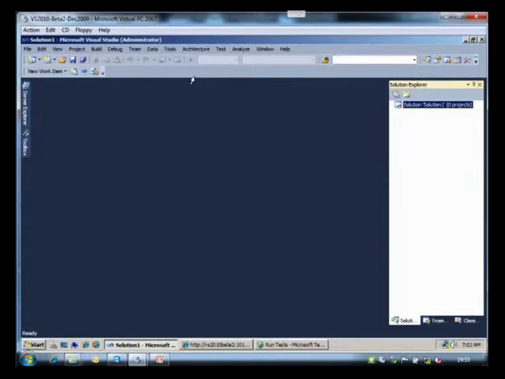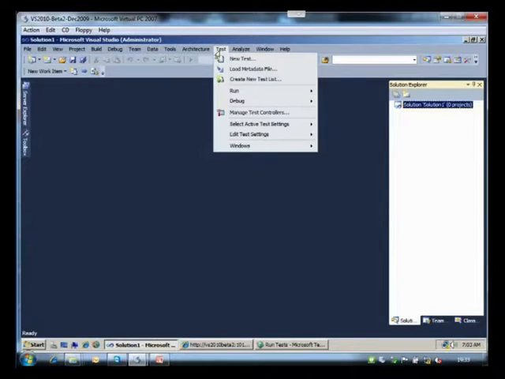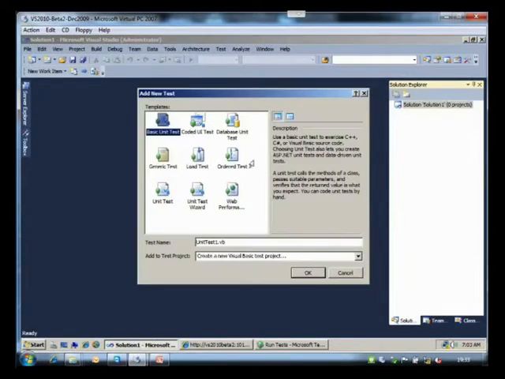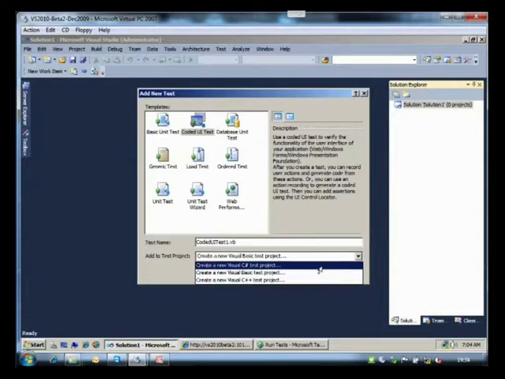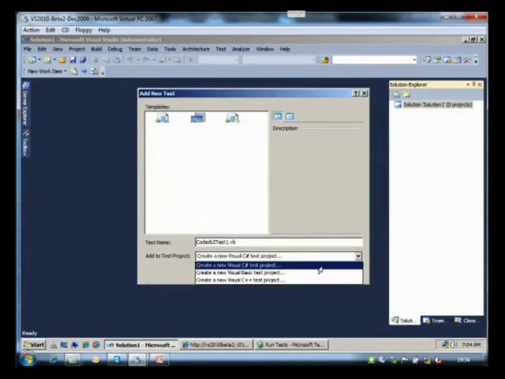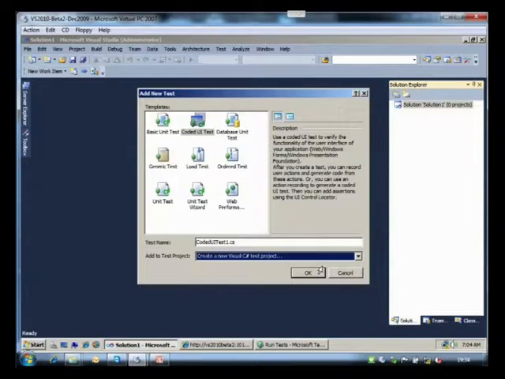Within Visual Studio, you have this option called test. Go and click on new test. It gives me a bunch of different types of test cases. I'm going to create this new test case, which is called Coded UI test. You choose the language which you're comfortable in. We have three options here: C#, VB, or C++. I'm going to take C#. That's the backend script which is going to be generated now.